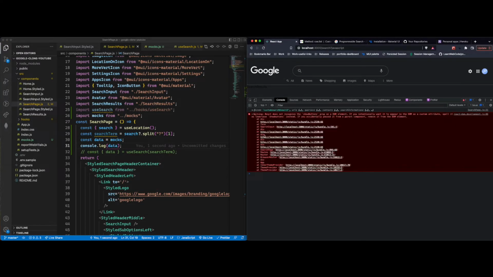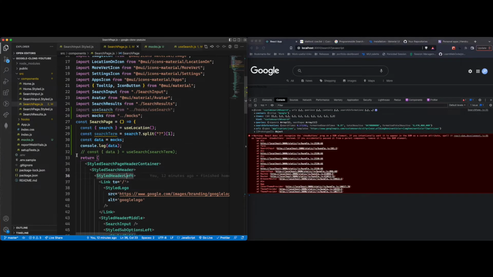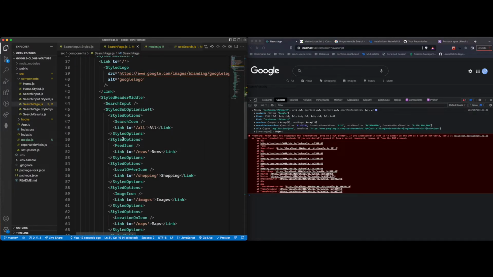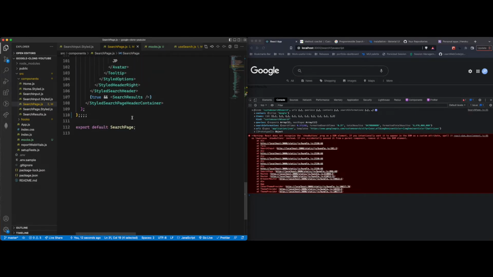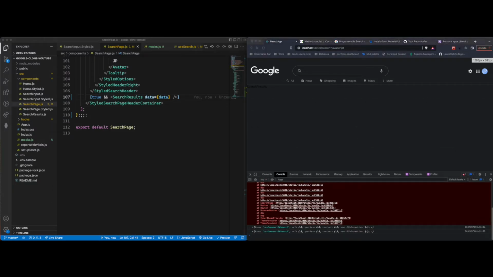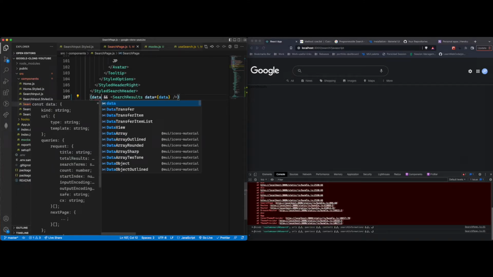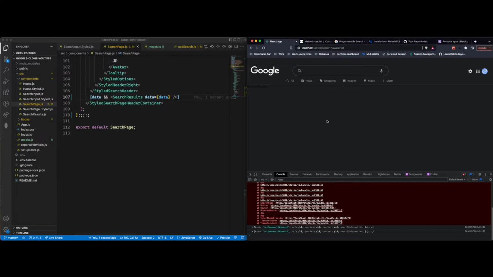The reason I'm assigning it to data is because later on we just need to uncomment this one, since we're going to pass this data as a prop. So let's do that. Come over here to search results, and I'm going to do data equals data, just like that. Now we are ready to consume the data, and over here, instead of just true, I'm going to say if there is data, then only show the search result.